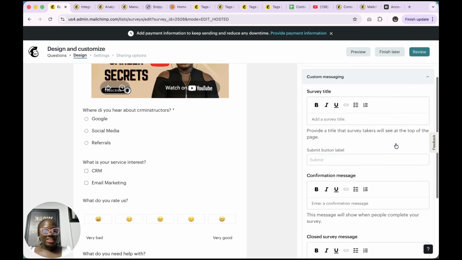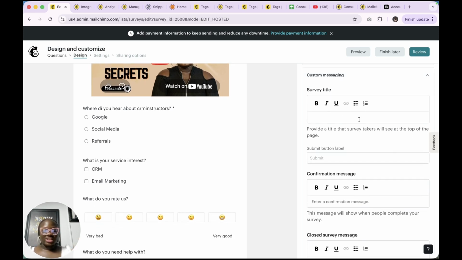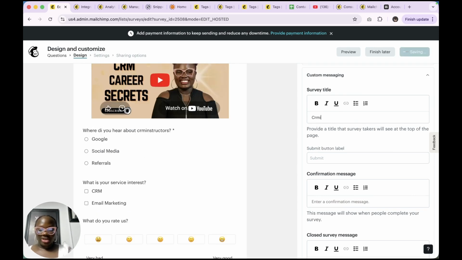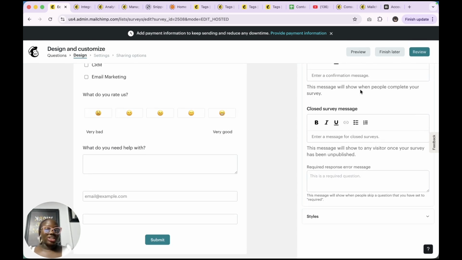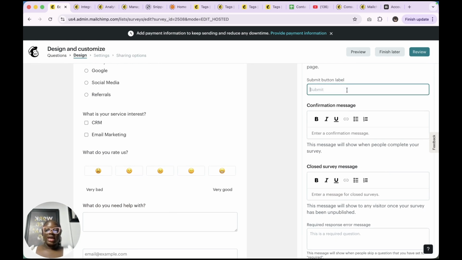And for the custom messaging, you can decide to add the survey title. So we can say that this is CRM instructor survey, and we can also decide to add in a submit label. So instead of using submit, we can use something like rate us, or we can use something like send, or we can use something like confirm, whatever works for you. So let's just use something like rate us. Whatever works for you, you can add that in.